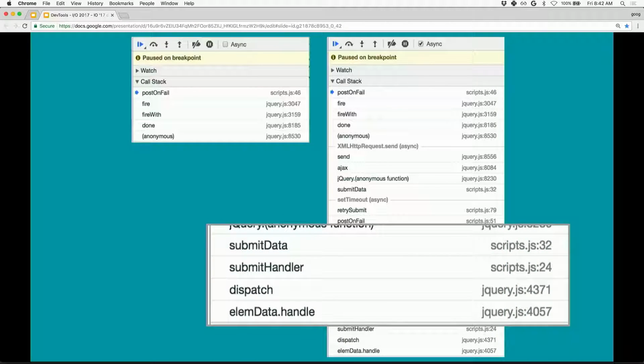So even down at the bottom, I actually see that this came from an event handler into submit handler and submit data. So I know, even at the top, where it doesn't really communicate much, I know why this actually happened, right? This is increasingly the default look of stacks.